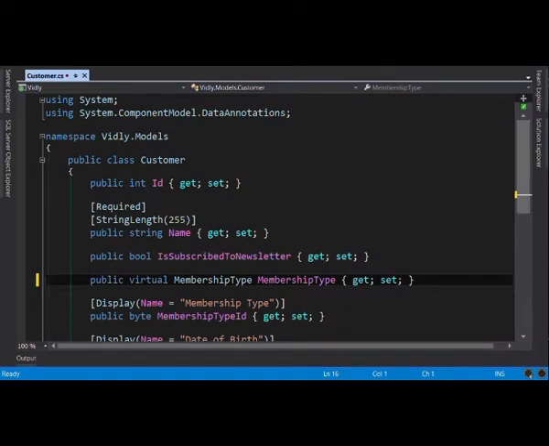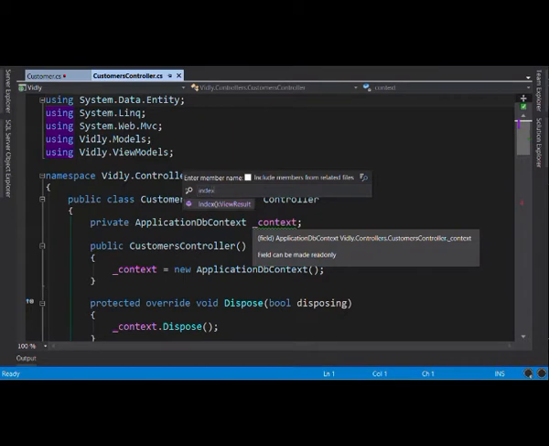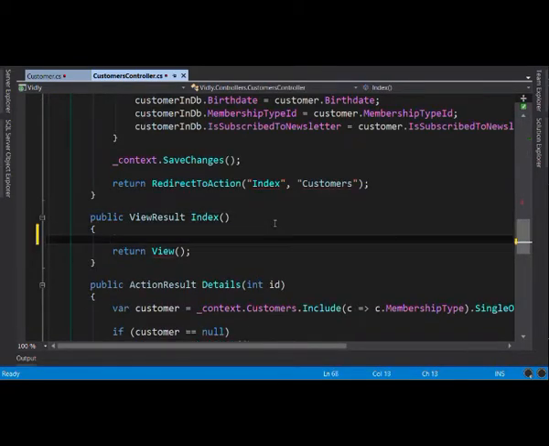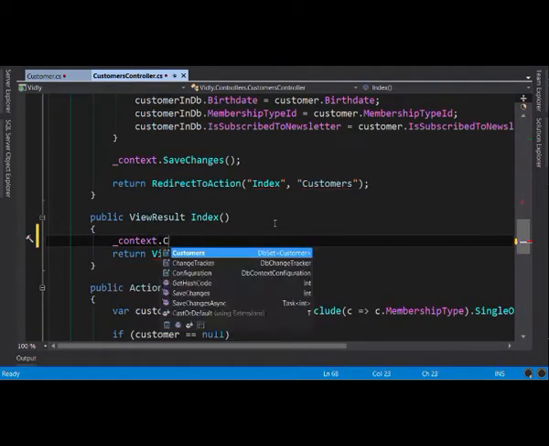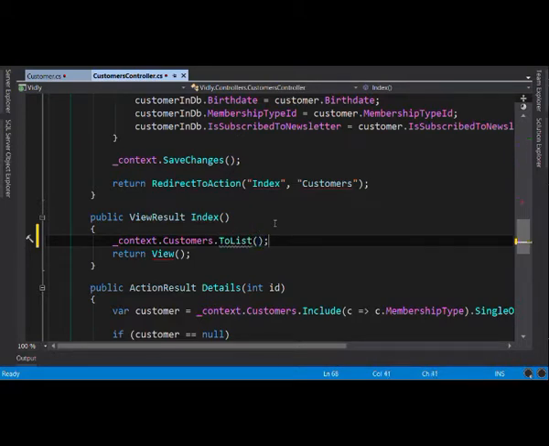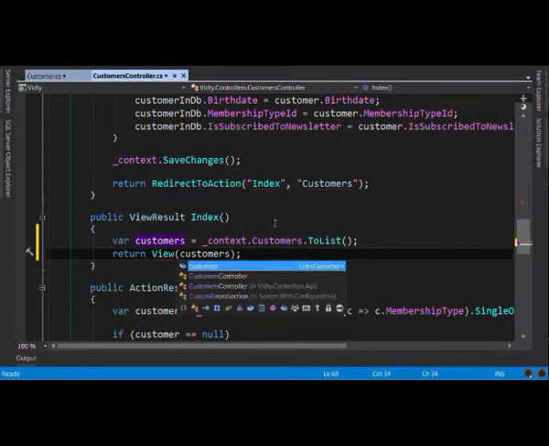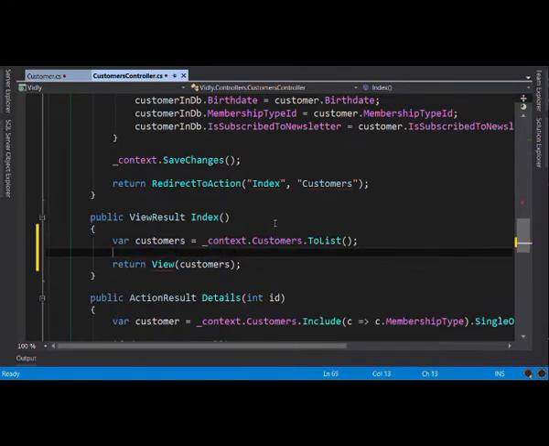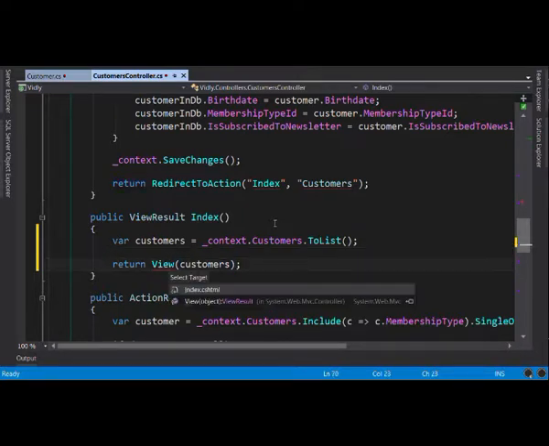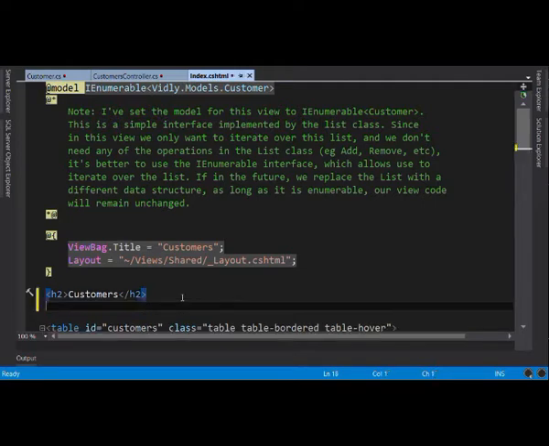So to demonstrate this, I'm going to go to the customer's controller. And in the index action, I'm going to get the list of customers here. And then put them in the view. This is just for demonstration, okay? So here I'm not using the include method, which is for eager loading. Now let's go to this view. I'm going to iterate over these customers and render them and their membership type in a bunch of list items.